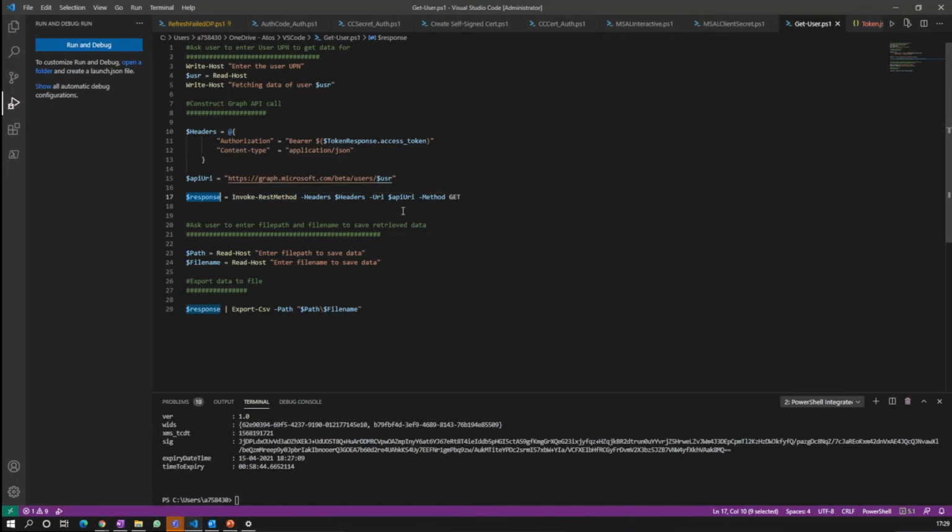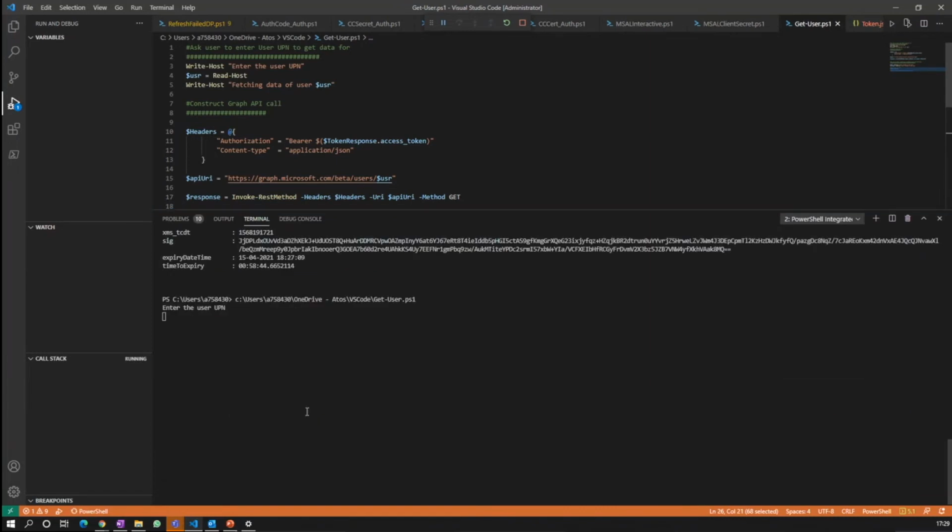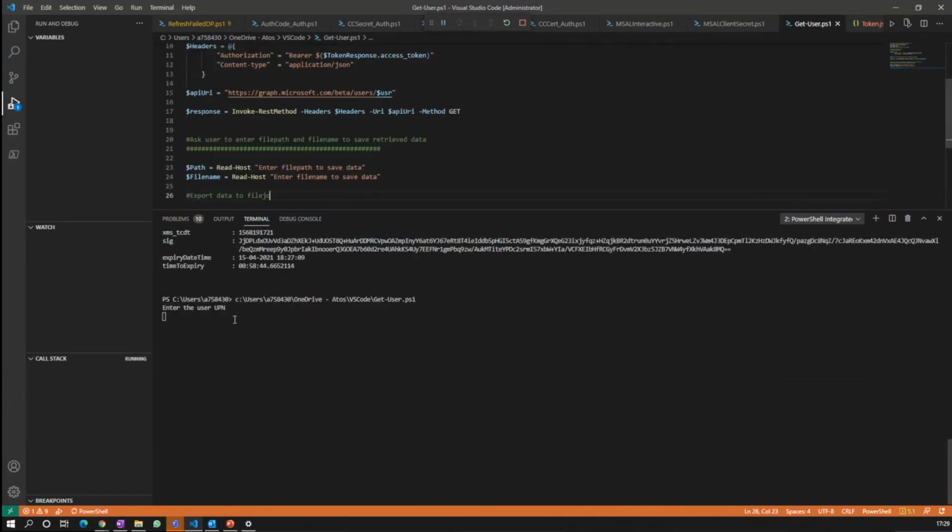And then you can use PowerShell to save the data to a CSV and all those things. So if I run this now, basically, it will ask me to enter the user UPN for which you would want to retrieve data. File path to save, and file name to save, obviously maybe user.csv. I can do that.